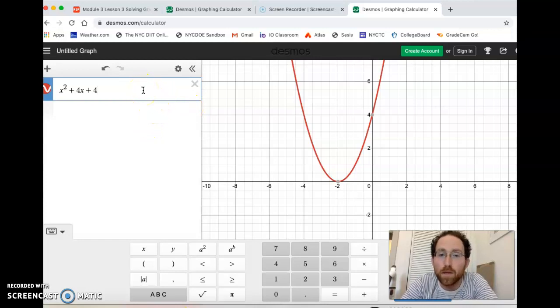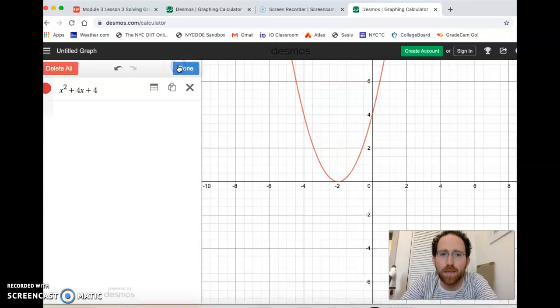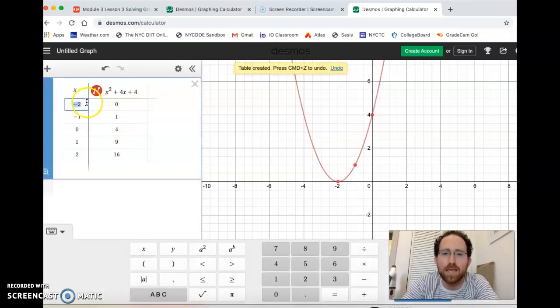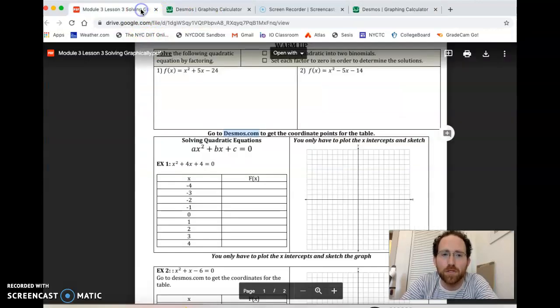So what do I do to get a table? I go to this settings button here where it says edit list, and I click it. And you'll see this little table, convert to table. So when you click that, it's going to give me -2 to 2. So if you look at the sheet, it gives me -4 to 4.